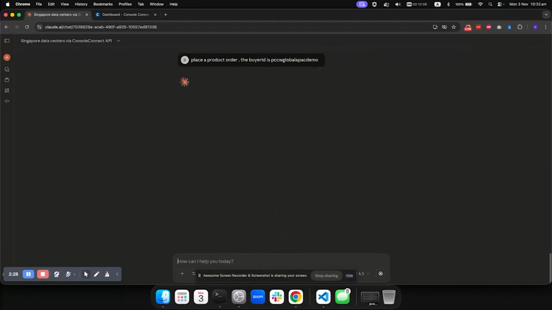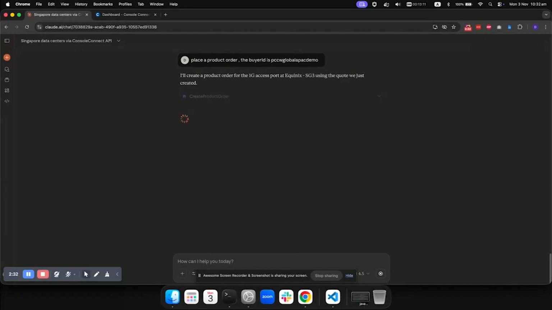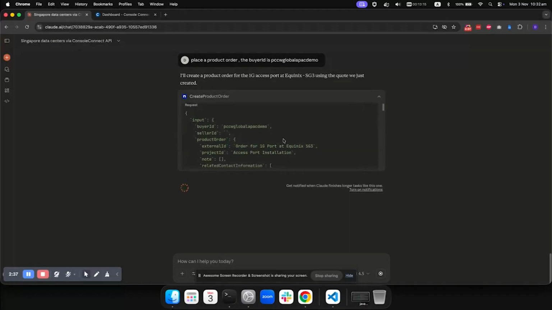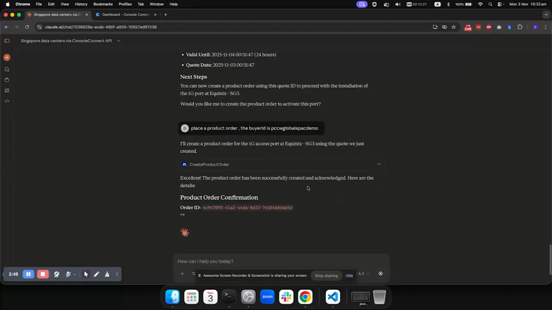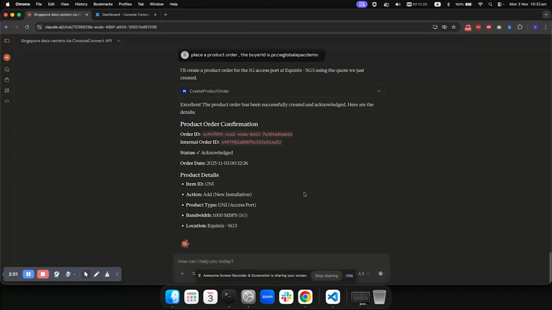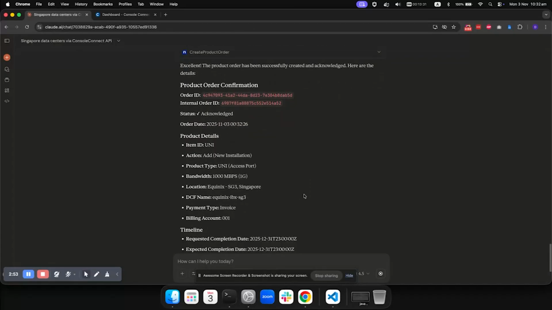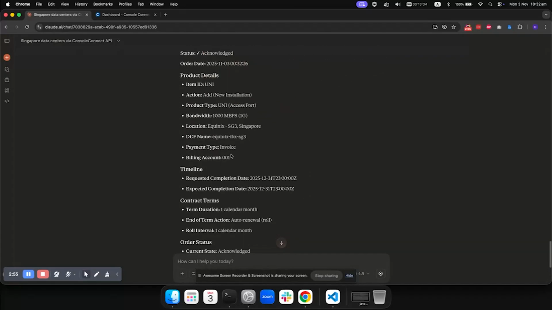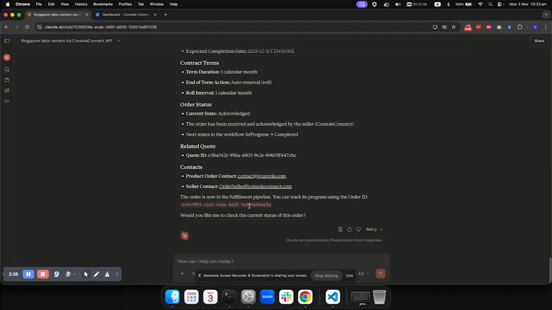So I'll go ahead and say, yeah, please place an order. And here's my buyer ID, which I need to place the order. This time, it would invoke the order API in the backend again, provide the legit conversion for all the required information. And in this case, it would invoke the order API and then place an order in the backend. You can see here, there's a product order that has been ordered already, and there is an acknowledgement that comes up.